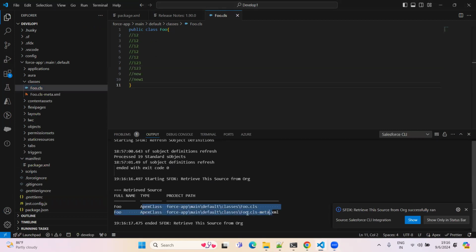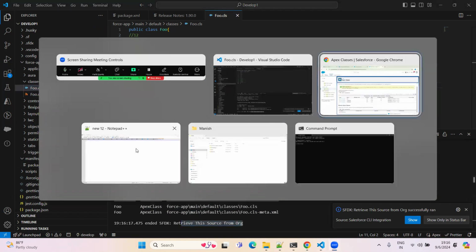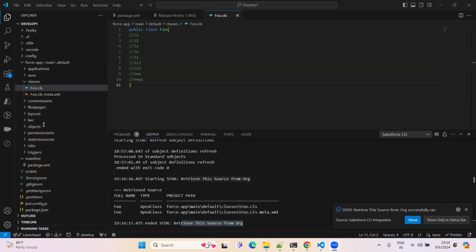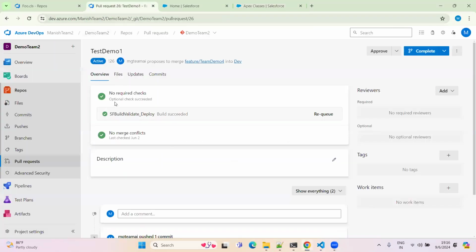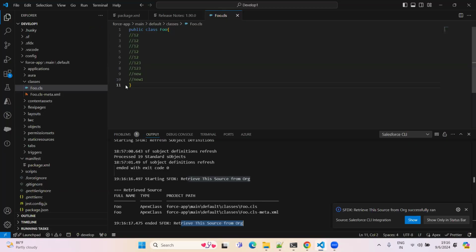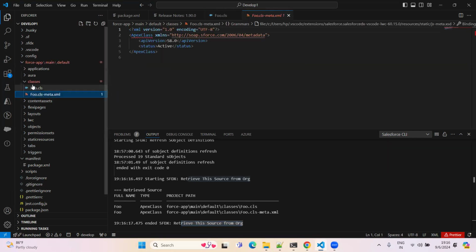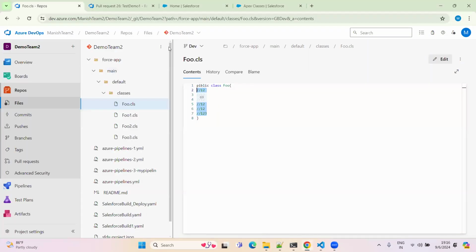Here you can see in the output, it seems this source is from the org. So this got retrieved, foo. Now let me tell you one thing. I have created only this foo class, right? And at that time we had this code base, like 123 1 2, this one, right? But when I retrieved it, we can see an extra line, a new one, also the meta file. Now this got retrieved from Salesforce.